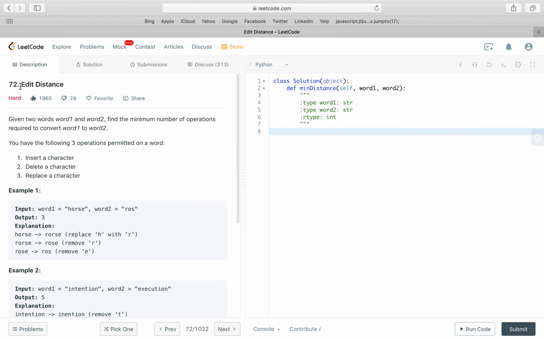Today we'll be looking at this problem called edit distance, and we're given two words, word 1 and word 2, and we want to find the minimum number of operations required to convert word 1 to word 2. And here are three operations we can perform on a word. We can insert a character, delete a character, or replace a character.